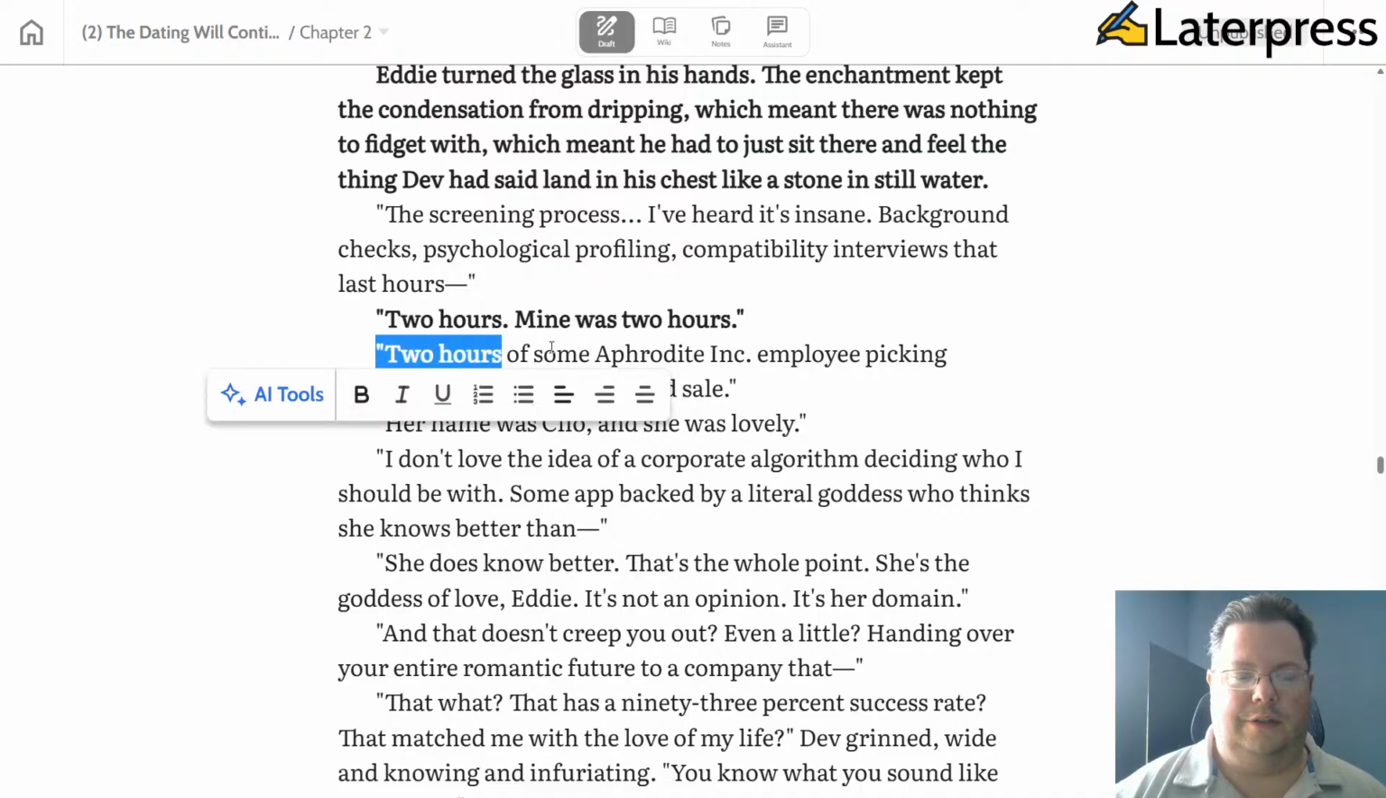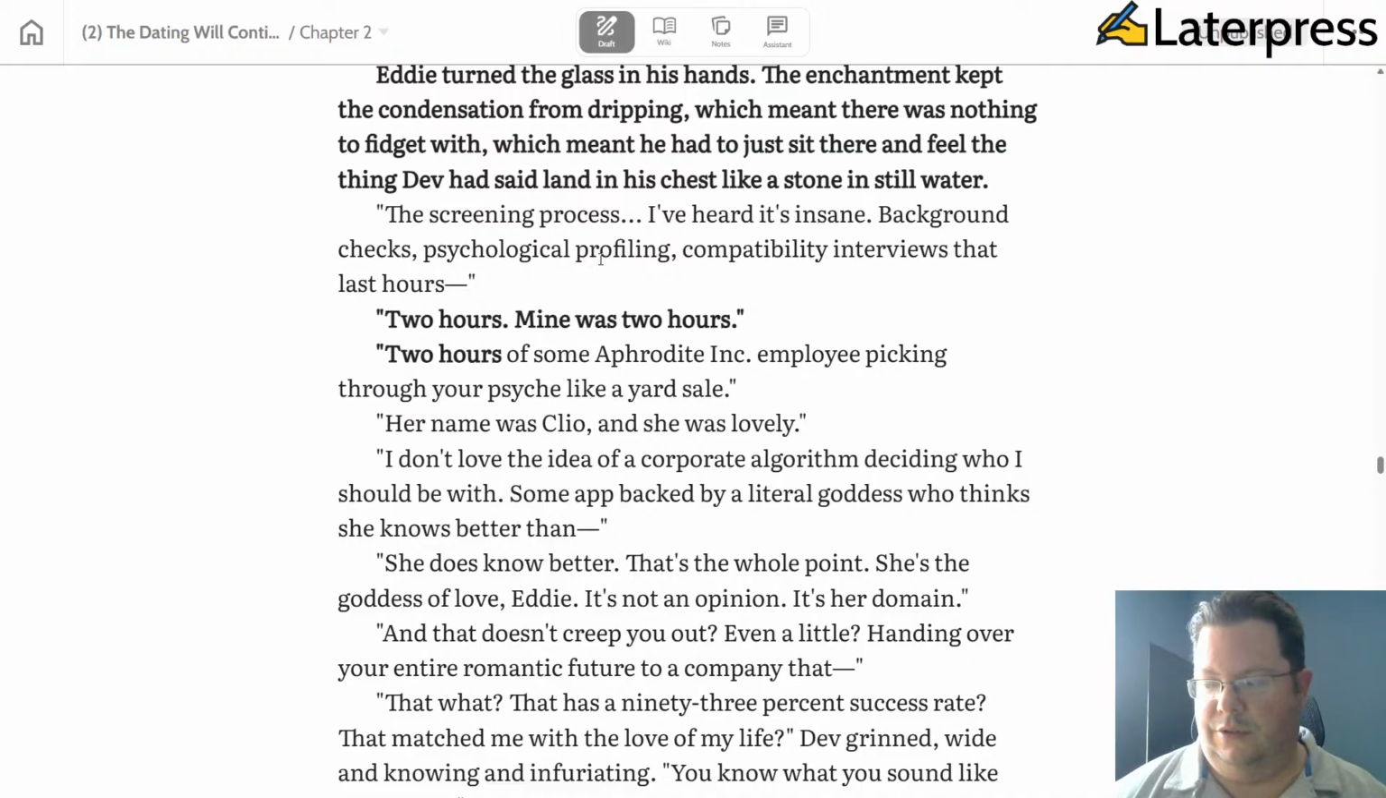This is a tell of AI writing. If you leave those in there a lot, it can be done, but it needs to be done judiciously.